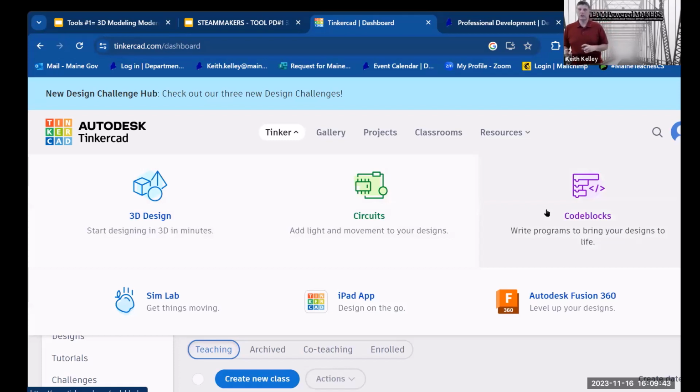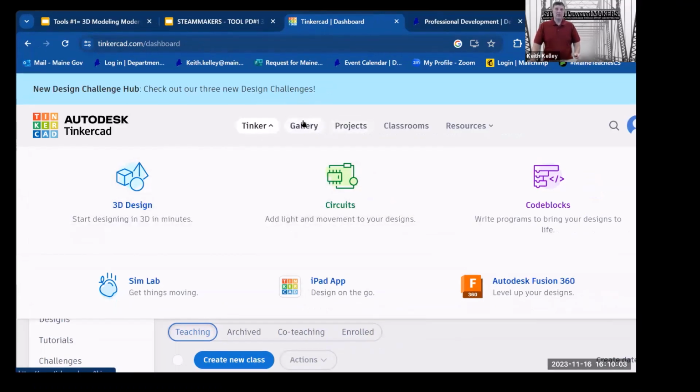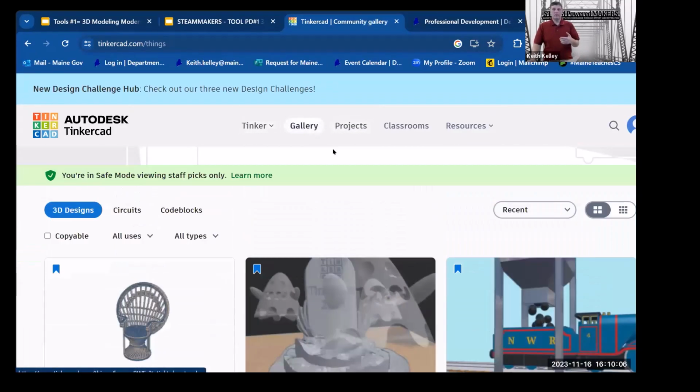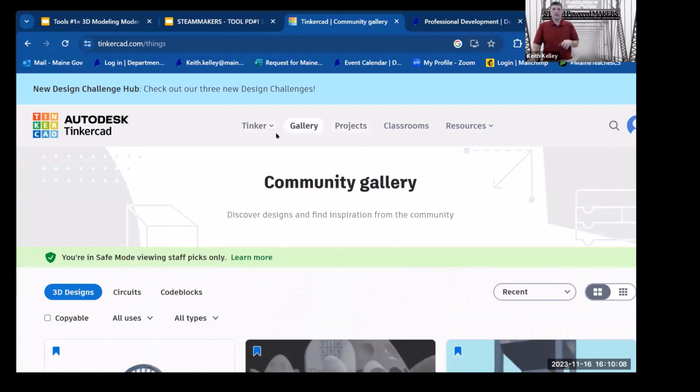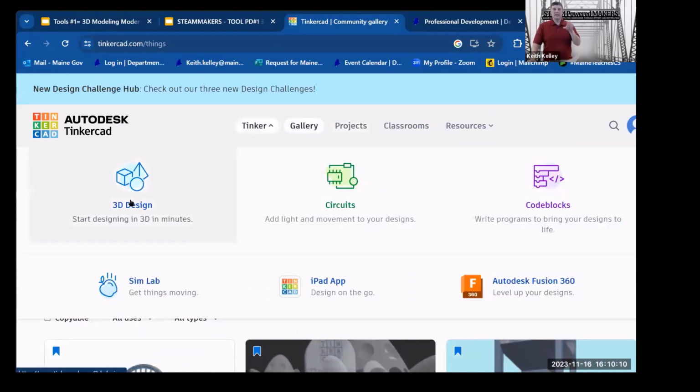Sim labs actually lets you create something and simulate a marble run, simulate how the stuff would move if I turn this on. And then Autodesk Fusion, which is the high-level one. That's what my kids are doing, CNC and making their guitar bodies. We do a guitar program, which I will present on in a little bit. But gallery is finding objects that are already done. People out there make these objects already done for you. So I'm going to hit 3D design.